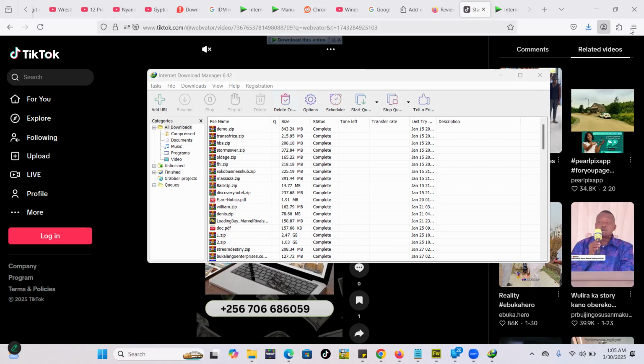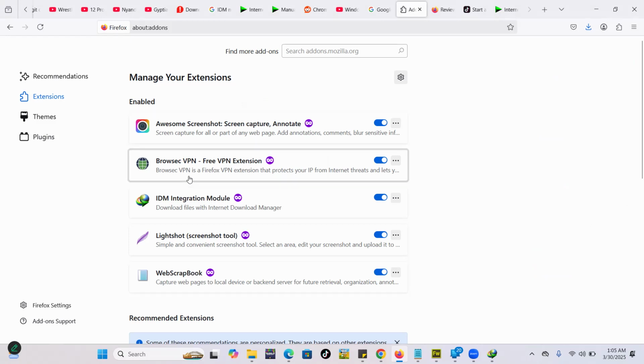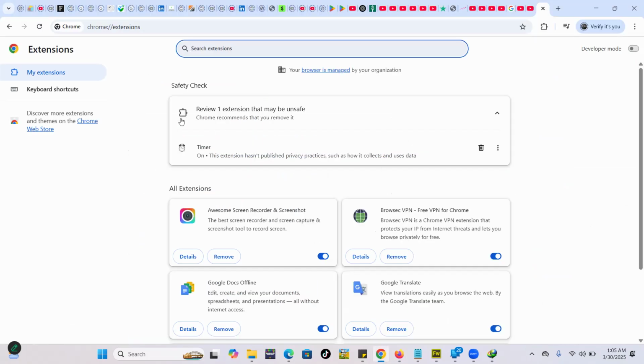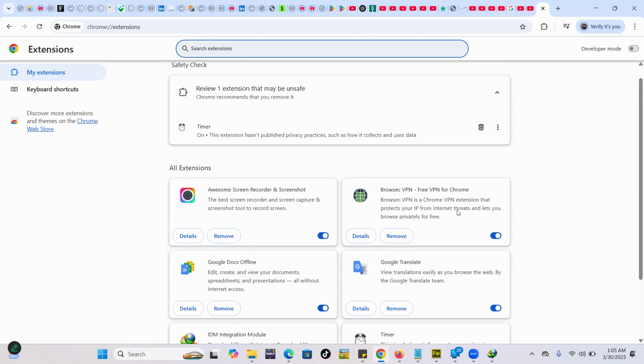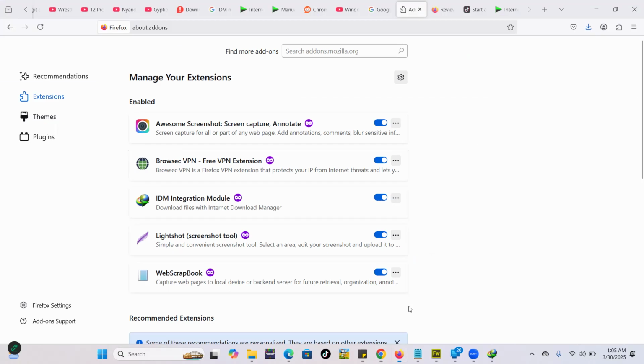I also have the add-on in my browser. This is Mozilla, but I also have it in my Chrome. For some reason, they stopped working in both Chrome and Mozilla. At first, I thought maybe it was my Chrome, maybe IDM doesn't work with Chrome now, but I realized that with my Mozilla, I still couldn't download the videos or files I wanted using IDM.